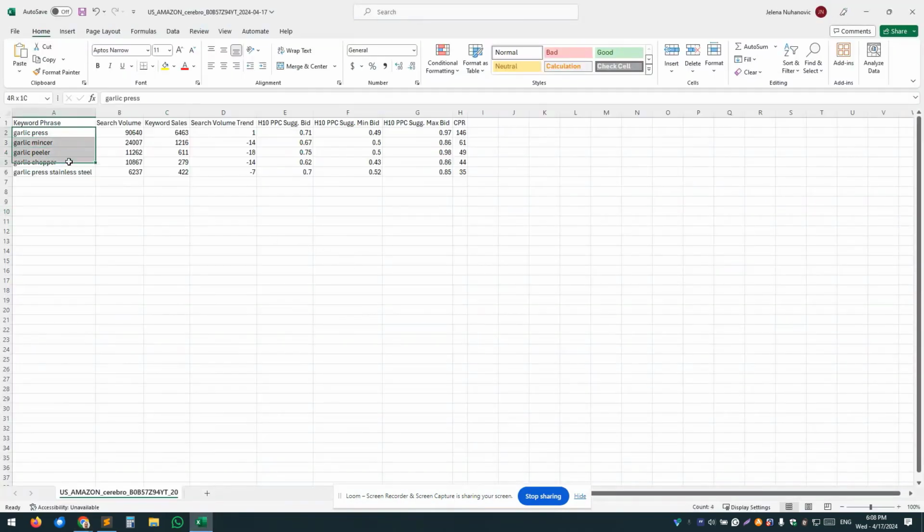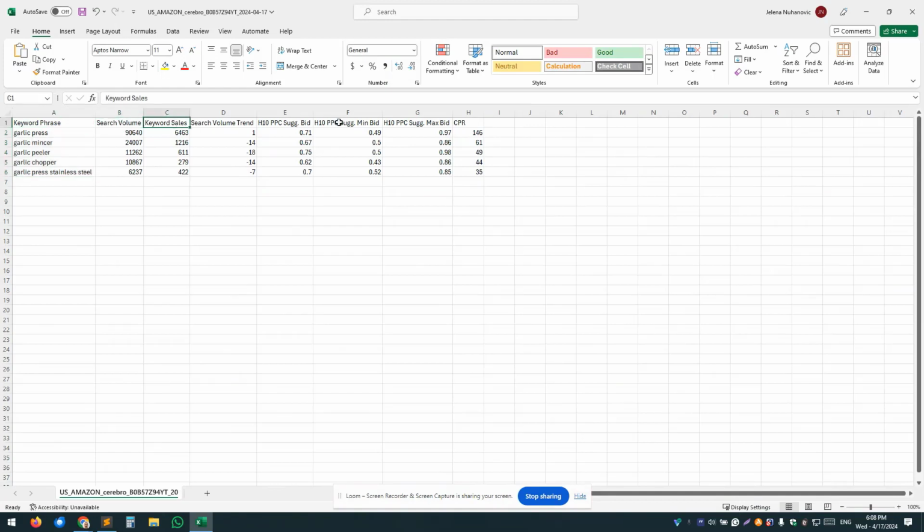Okay, so I've exported only 5 keywords, the 5 top search volume keywords. Now, obviously, depending on your budget, you may not want to aim for a top searched keyword, or maybe depending on your budget and relevancy, you may go lower down the line. But for the sake of explanation, I've selected garlic press and a few others by search volume. And you want to make sure that you export search volume, keyword sales, and the suggested bids from Helium 10, and obviously the CPR number from Helium 10.